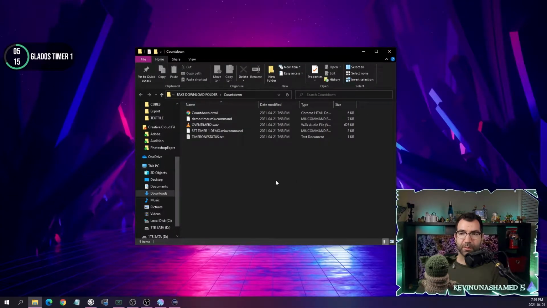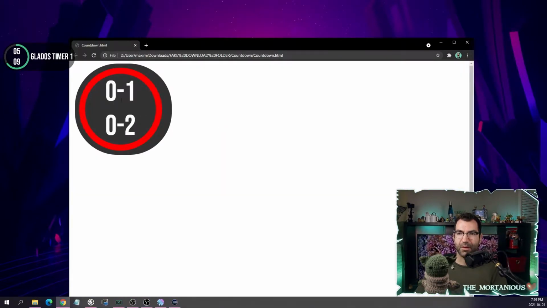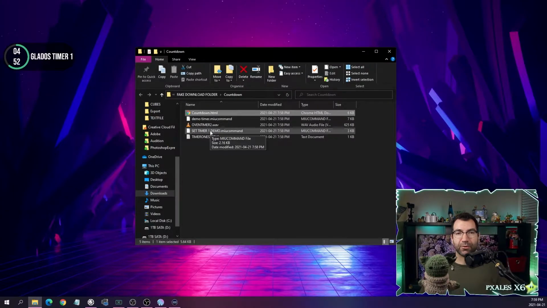So in there, we have multiple files. First, we have the countdown itself. If you open it, you'll see it's a countdown, but there's no time or any title, so it looks kind of weird. You can also right-click on it and edit it, change the HTML, change the color, change all sorts of things. It's up to you. Then we'll have two MixItUp command folders. Those things we'll import later in the tutorial.